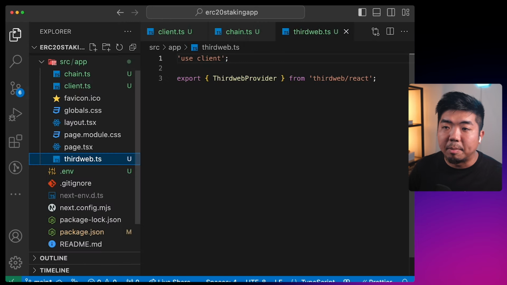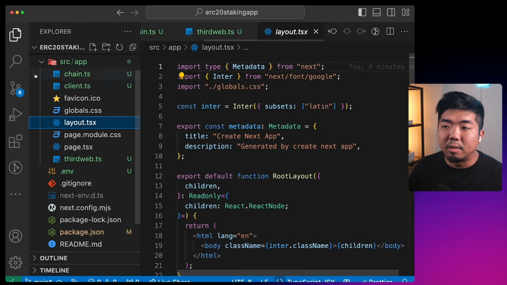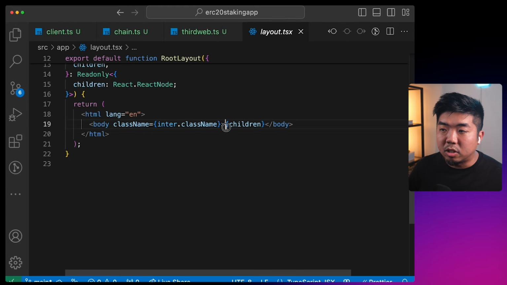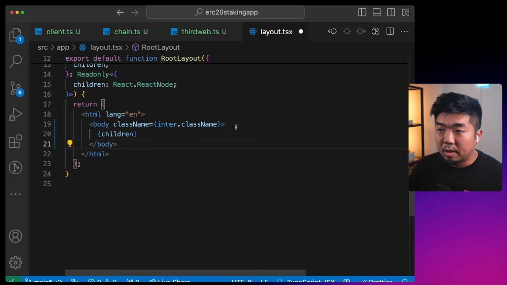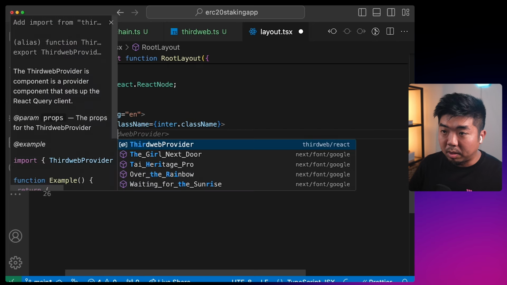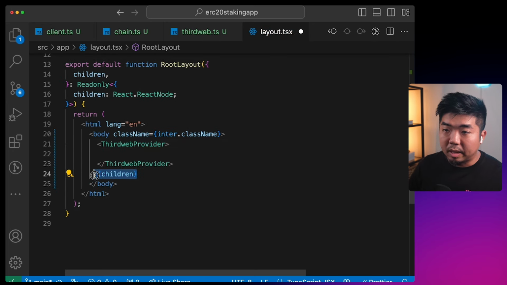So coming back to my files, if I go to layout, I'm just going to wrap the children here with the thirdweb provider, so that we can use the thirdweb SDK in our app. So let me just come here and we'll just wrap this with thirdweb provider, get this children here, put that inside.